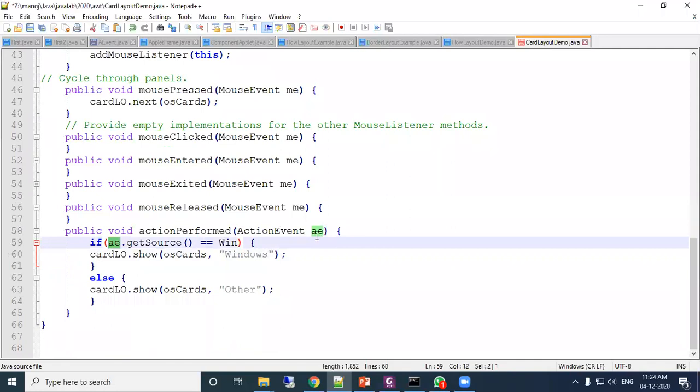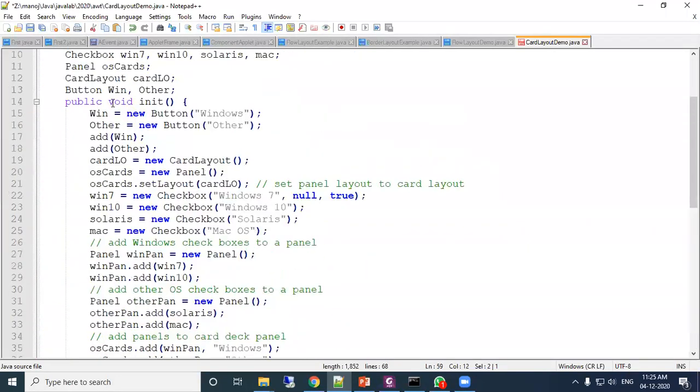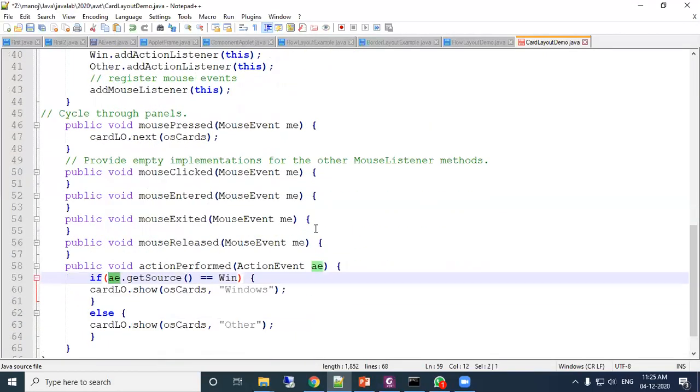In the action event, when the action event's get source is equal to win, which means two things we have created here: one is win, another is other. If it is win, then it will show the card.